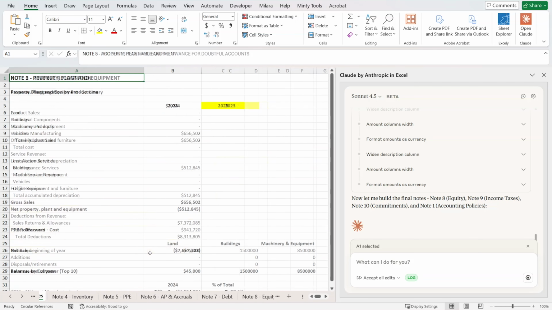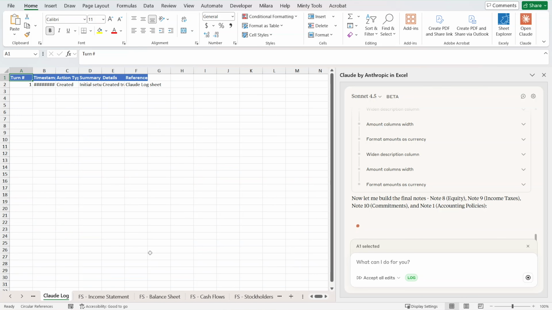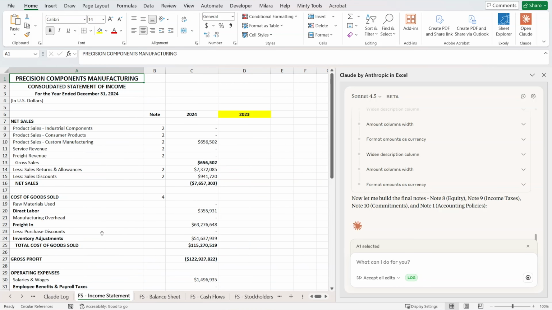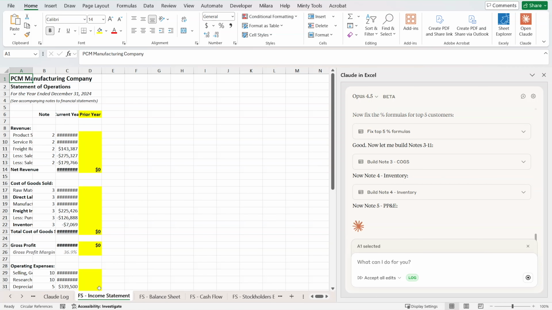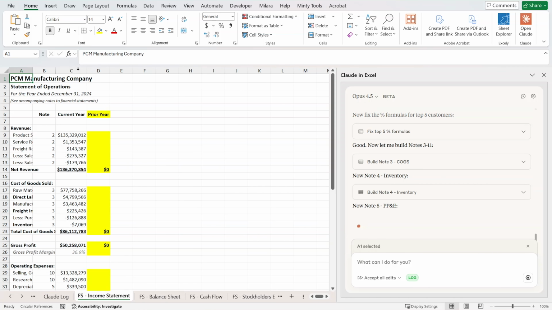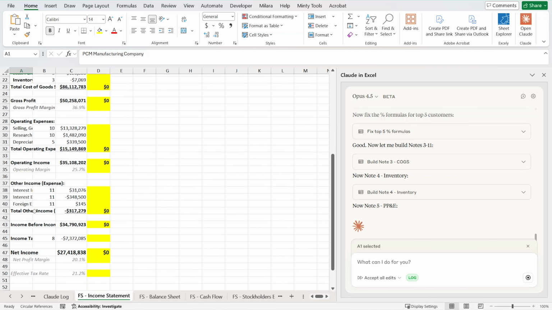Yeah, there's not even a point diving deep into the notes if the main statements are not fine. Let's see how Opus is doing. It should be doing way better. Okay, see? Yep, 136 million. That's correct. Okay, operating income.